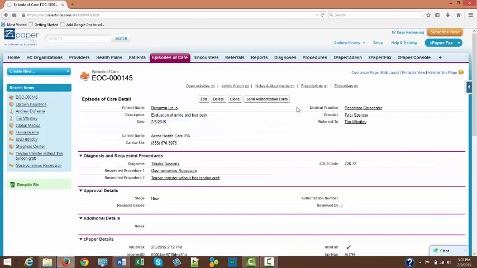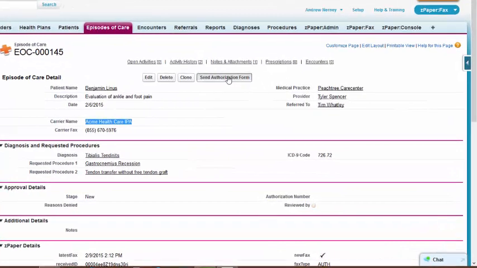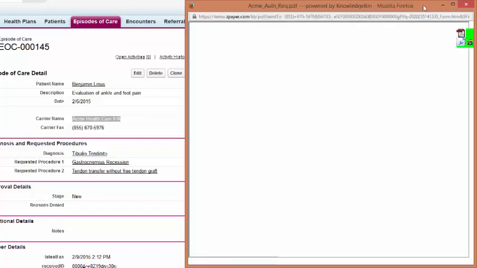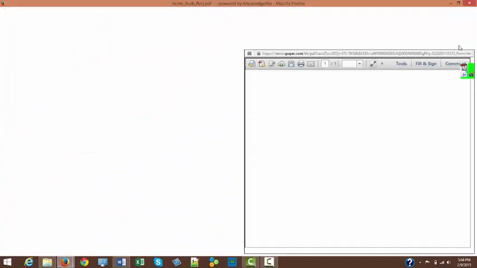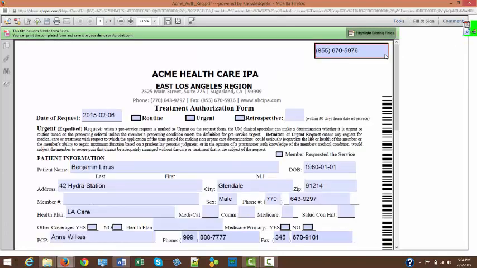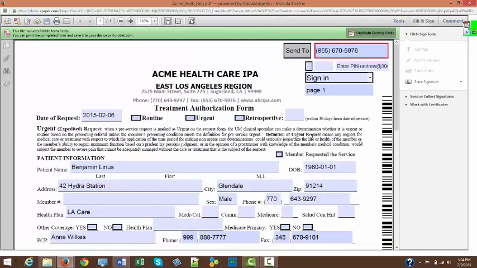So we created a custom button called Send Authorization Form, and we put logic behind it to call the zPaper servers and request the specific form for Acme Healthcare IPA. So I'm going to go ahead and click this Send Authorization Form button, and what's going to happen is the zPaper application is going to call up the right form and then populate the fillable PDF fields that we created with information that we already have within Salesforce. So I'll go ahead and click that button. It brings it up in a separate window. I'll go ahead and enlarge it so we can all get a good view of things.